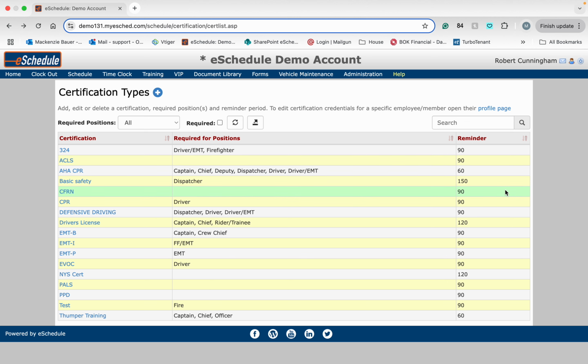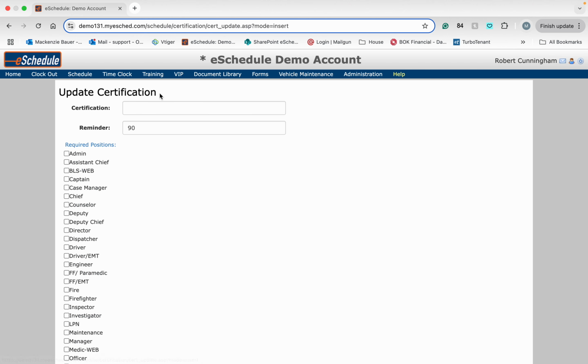And lastly, you can control the reminder notifications that go out to employees to ensure that their certifications do not expire. So at the very top of the screen here, you'll use this blue plus icon to, of course, add a new certification. Within this screen, the very first field that you'll fill out is the name of your certification.